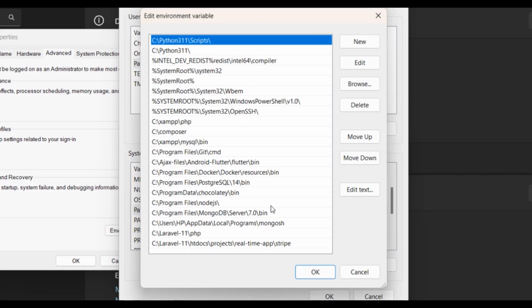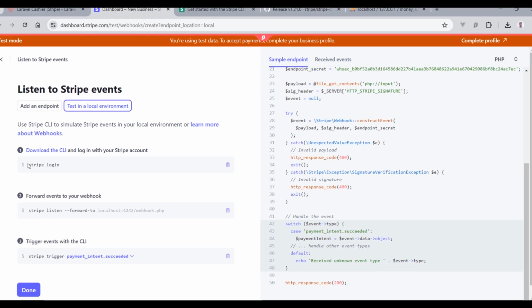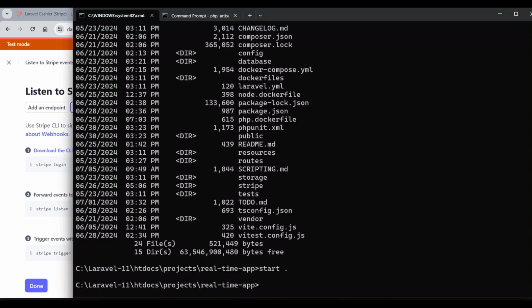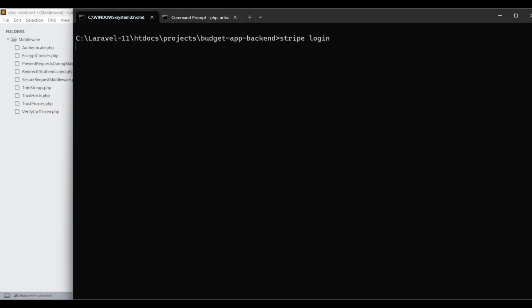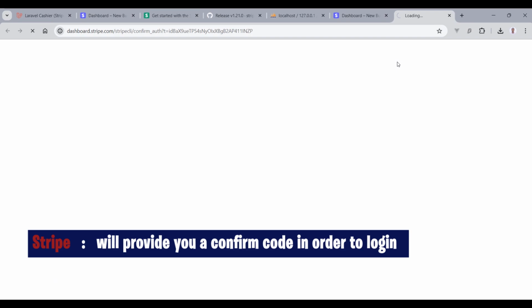You're going to click on it, and then you're going to add the Stripe path here. You can see this is my path, located within the disk C, and then you're going to type stripe login. I'm going to get into my command prompt, and then you're going to follow the steps in order to log in. They're going to tell you to click on this URL, and then they're going to provide you a code that you're going to enter within your command prompt in order to get access.